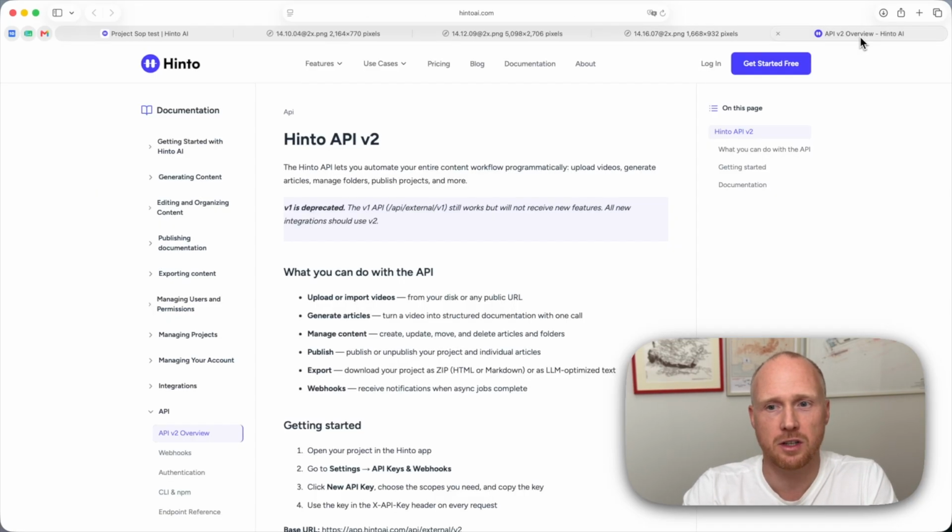To find out more, you can go to our documentation. It's the V2 version currently, but we're working on more. Please send us feedback. I'm sure for some of you pros, there will be feature requests. Send those over, and we want you to run Hinto on autopilot to get rid of all this repetitive work. So now let's dive into the rest of the feature updates.